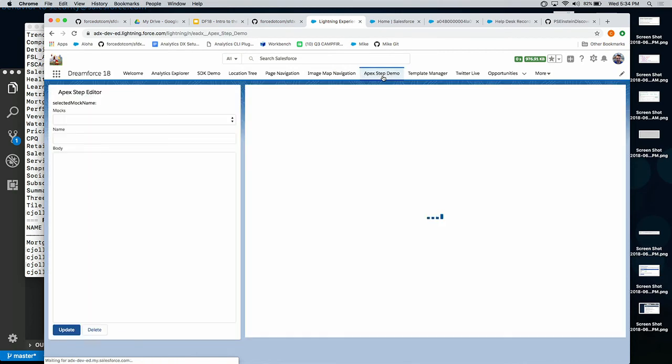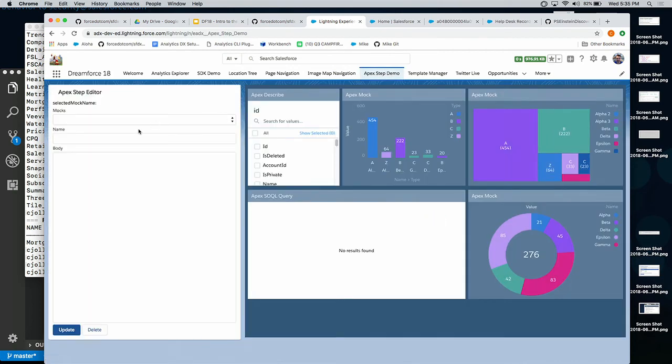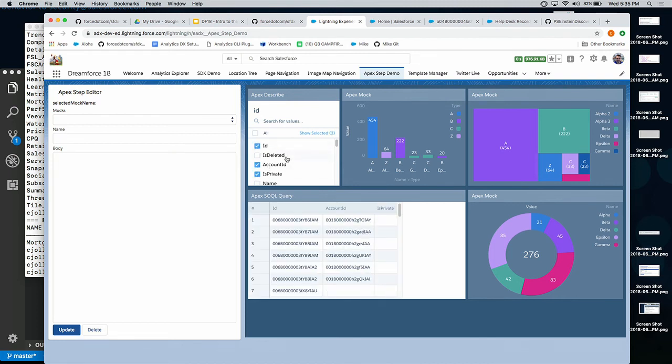And then Apex Steps give you the ability to pull data in from Apex directly. This is an Apex Describe call here for opportunities. And this is a query based upon the binding inside it. So if I click ID, account ID, is private, it's actually rerunning that against Apex every time and building up this table. So now we have a fully dynamic dashboard table built from an Apex query, basically running the SQL call underneath the covers.